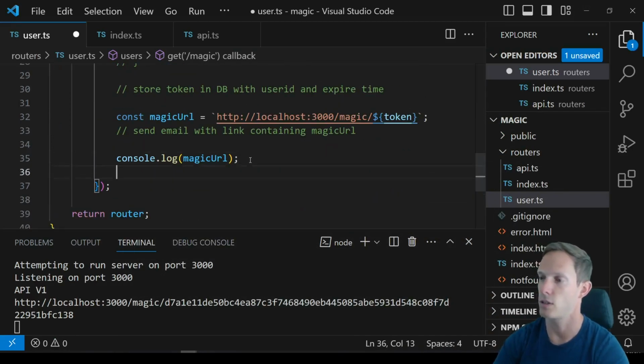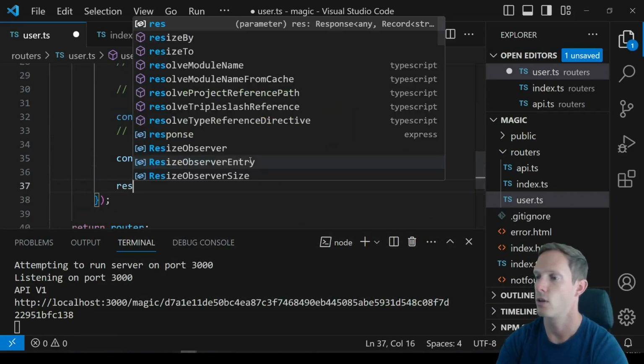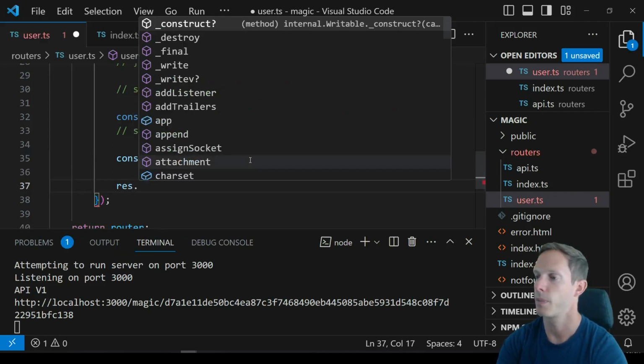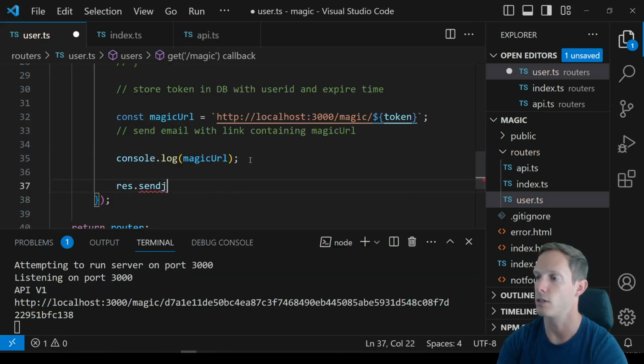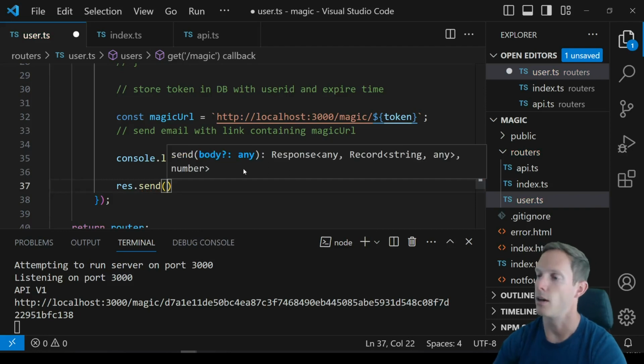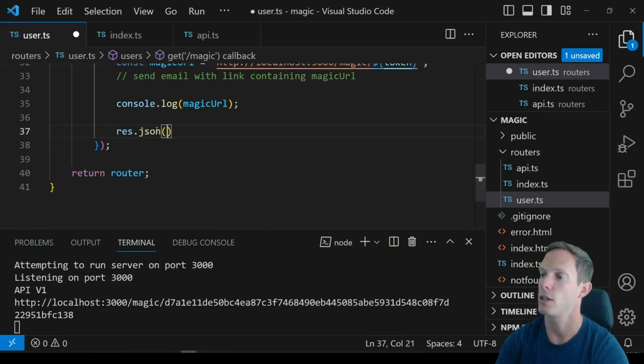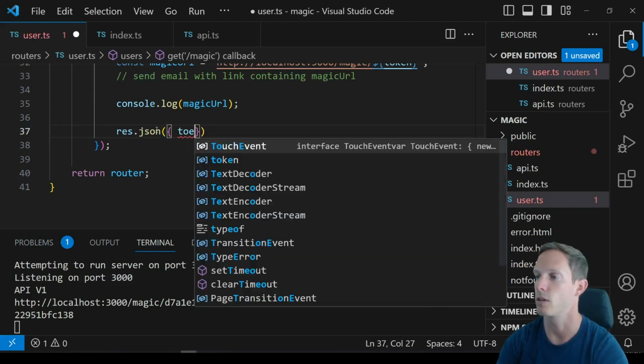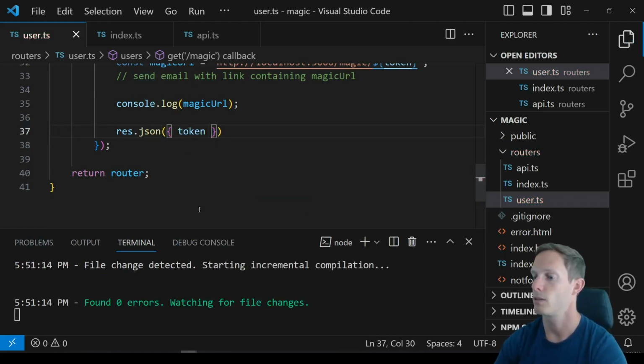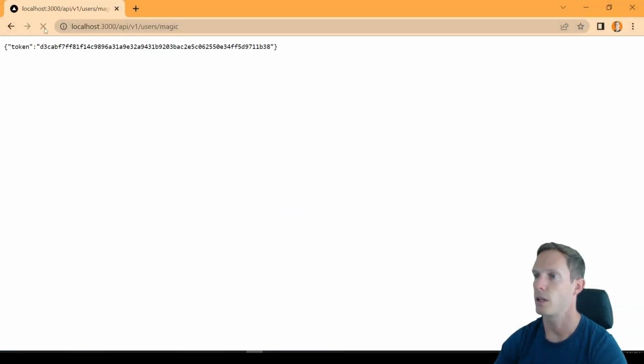So for right now, so that it doesn't load forever, let's just res.json for now. Res.json, and we'll just send back the token. Why not? All right. So again, let's go ahead. All right, so we got our token here as well. So this is our token.